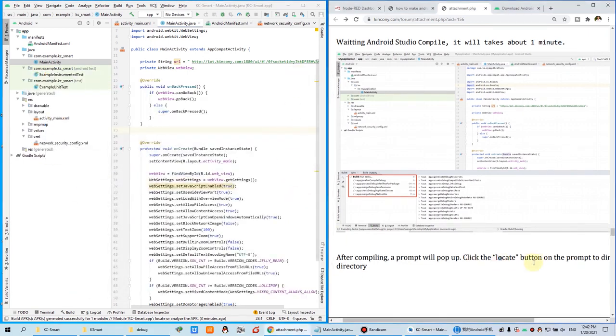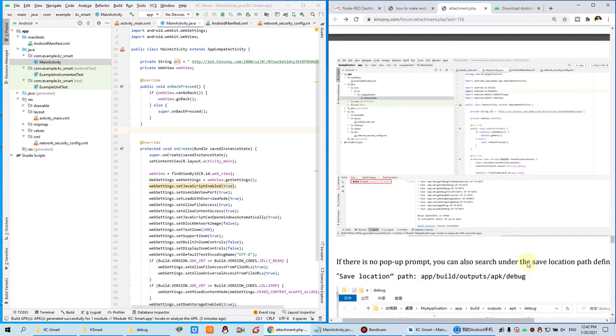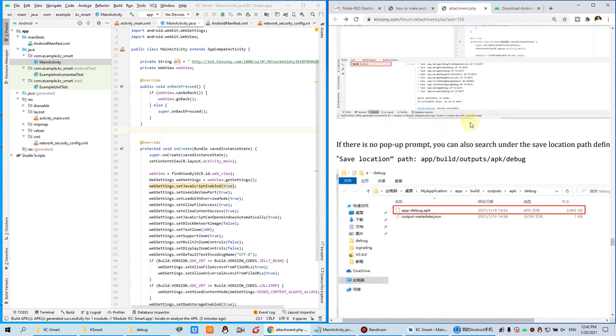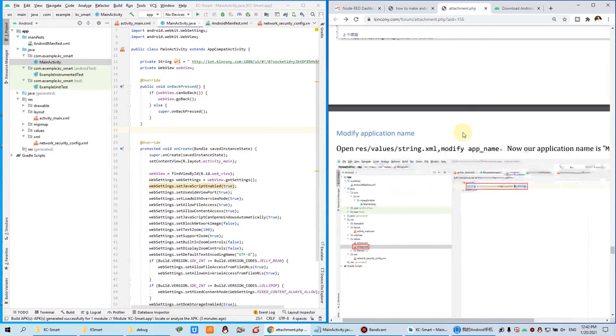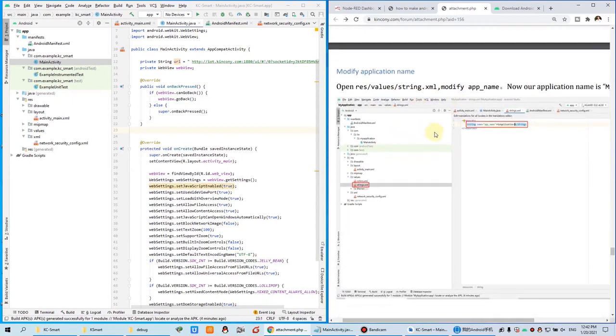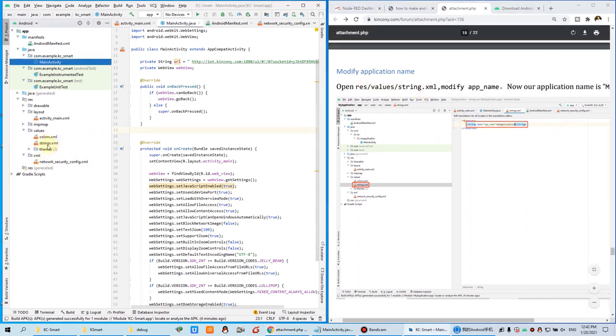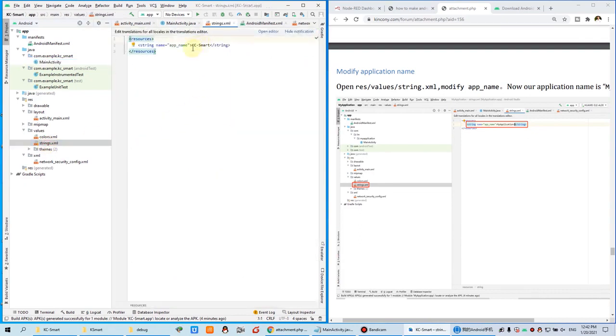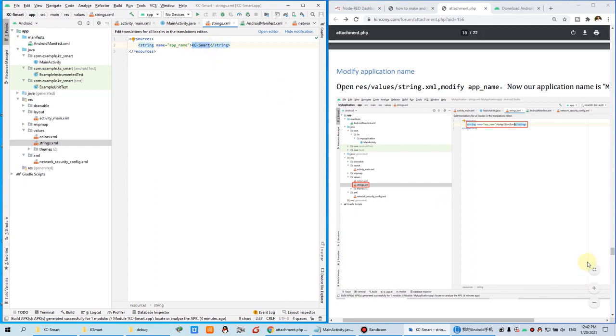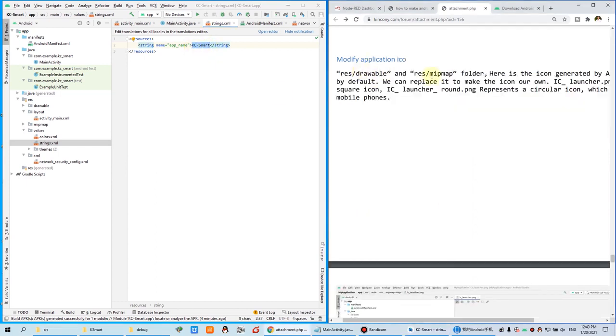I will tell you how to change the icon. We can see this PDF file, how to change the icon. This we have already done. And you can also change your app name, just as this string. If you want to change your application name, you just go to this. This is the application name. You can change it yourself to any words. Okay, we go on, see how to change the icon.